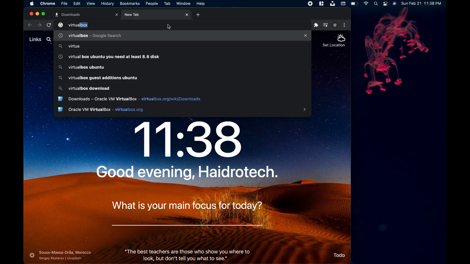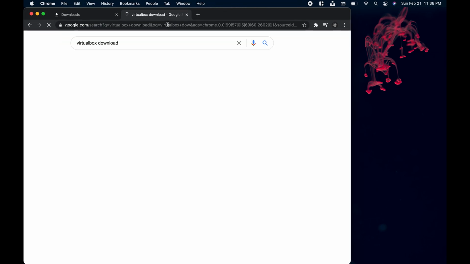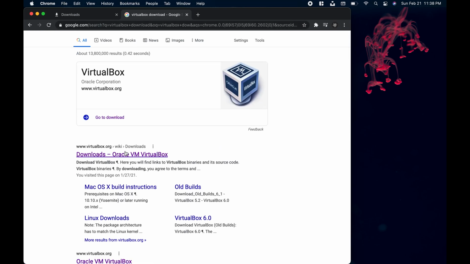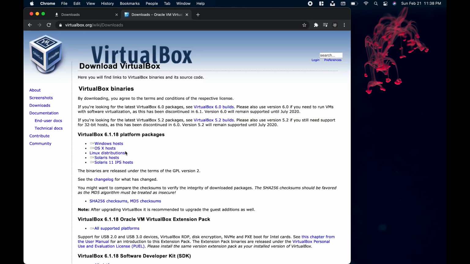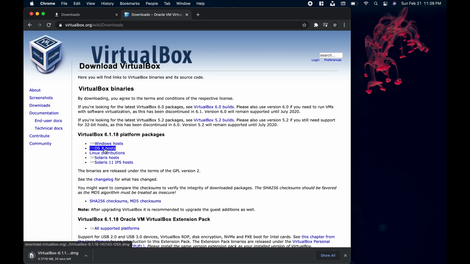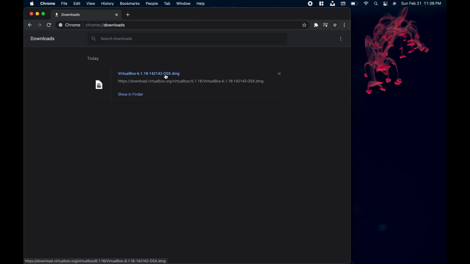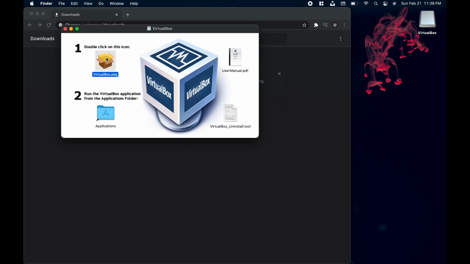The first thing we're going to do is to download VirtualBox. All of the links that I'm using today will be provided in the description. So from here, you want to click on OS X. Once the download is finished, proceed to click on the file and now we will be installing it.